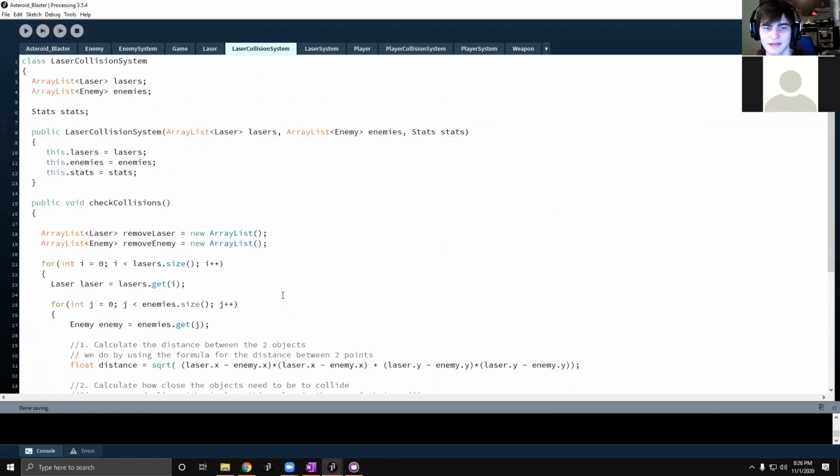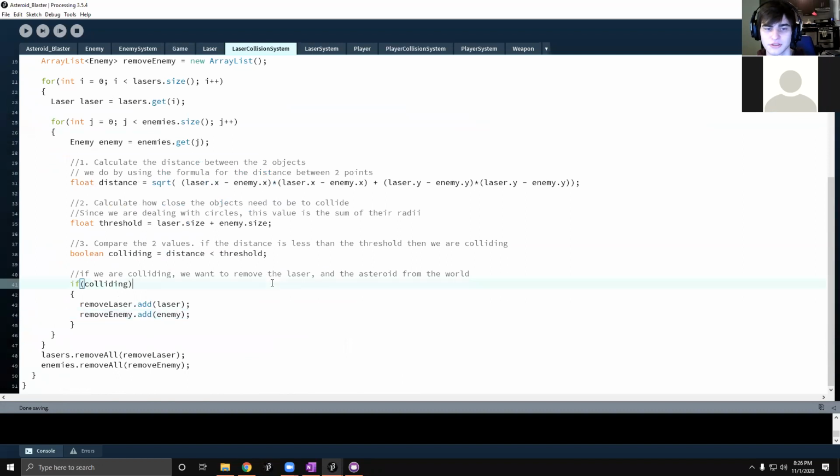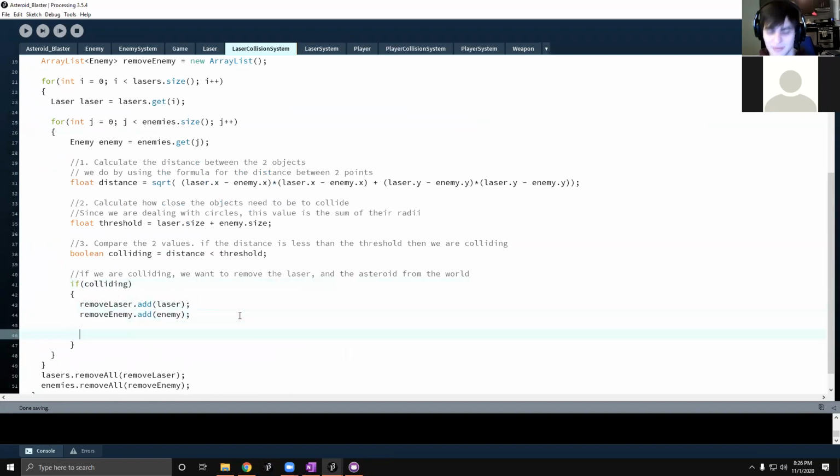And then if we're colliding with a laser collision, right? So this is when we're colliding with an enemy. We can say stats.score plus equals, we'll say 25. Why not? Just a number to throw out there. So let's test this out.